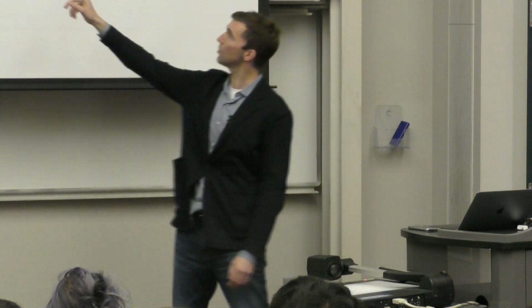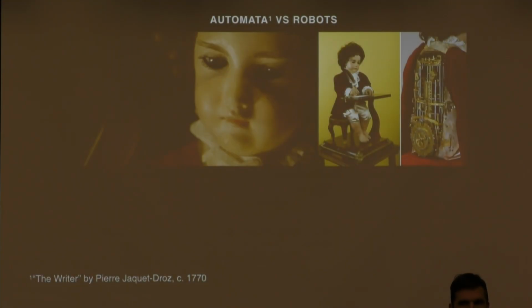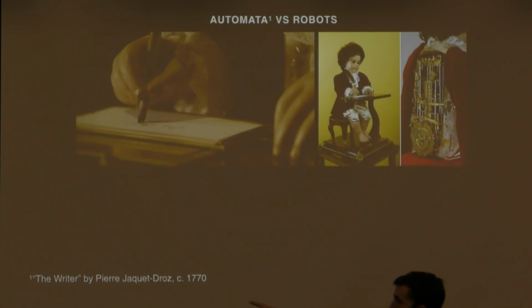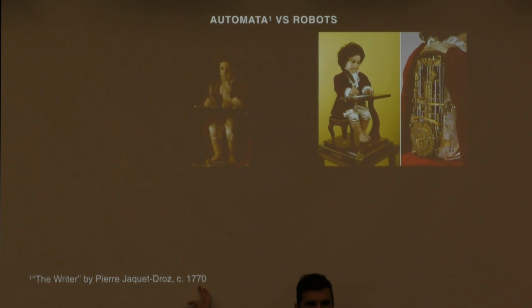Who here is familiar with this? This is called an automata. Anybody seen this? It's basically a kinetic sculpture, which was created, unsurprisingly, by Swiss watchmakers, and this was done several hundred years ago.